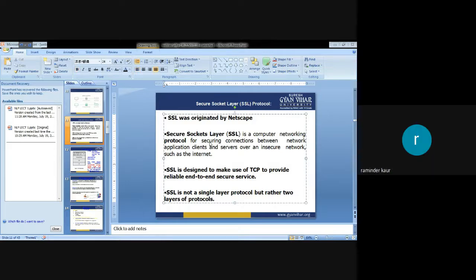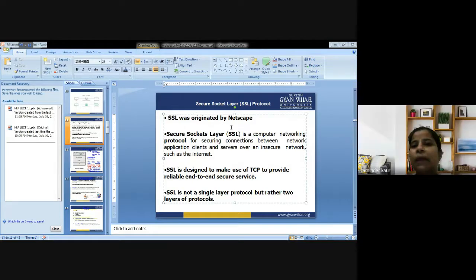So these are the terms that we have discussed. Secure socket layer protocol was originated by Netscape. It is a computer networking protocol that is used to secure the connection between network applications, clients and servers over an insecure network such as the internet. It is designed to make use of TCP to provide reliable end-to-end secure service. It is not a single layer protocol, but rather two layers of protocol.